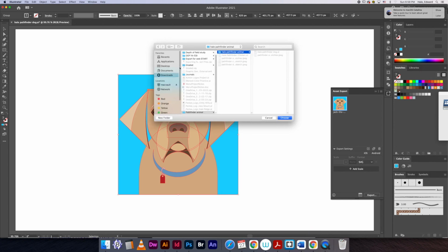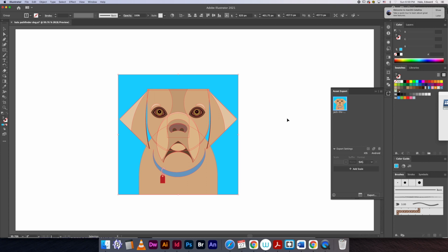And I choose the location, which should be the Images folder of the web page. So here I'm slowly trying to find my root folder, and there's my Images folder. I'll choose it and export.